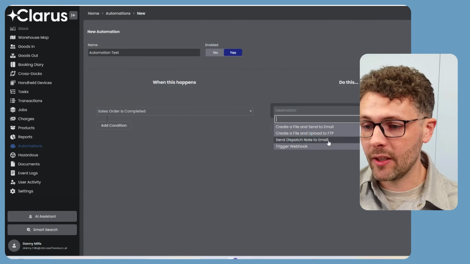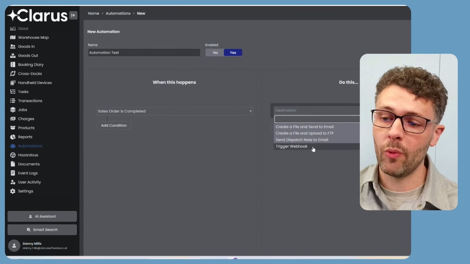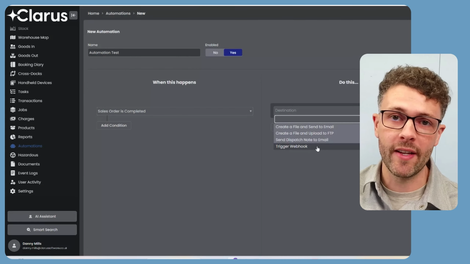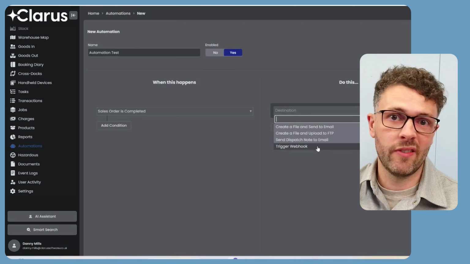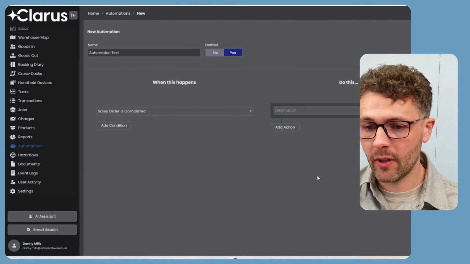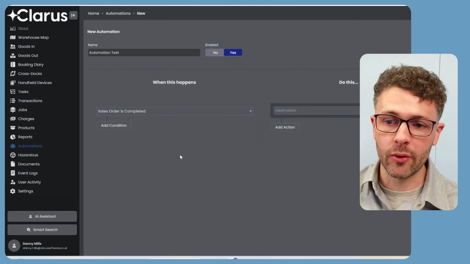We can send a dispatch note to email as well, and then we can trigger a web hook, which is more related to your APIs and sending a query to a location or a URL that then your developer or IT teams can interpret the data and do as they wish. Okay, so that's the basis of how an automation works in the system.